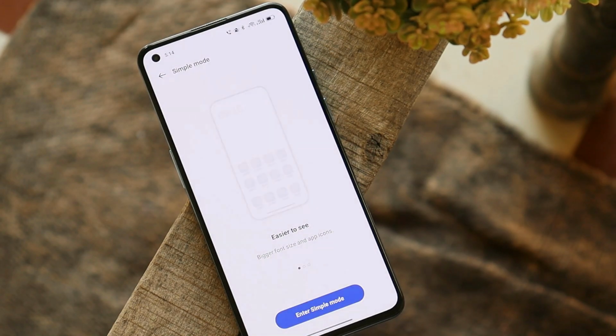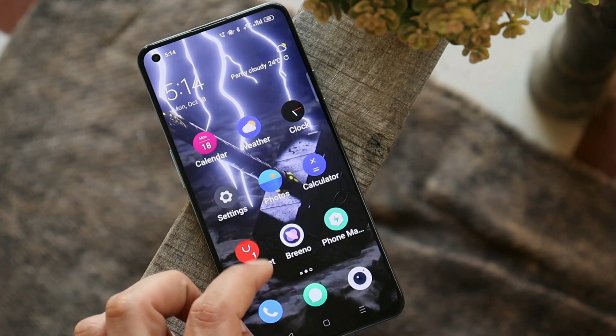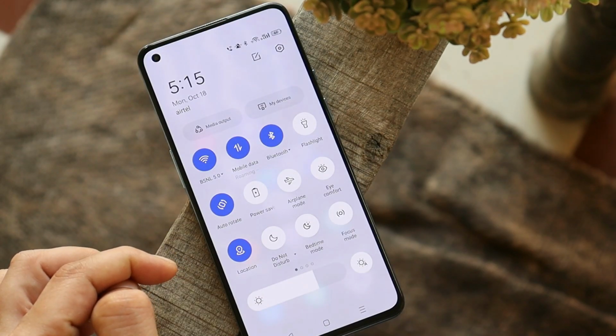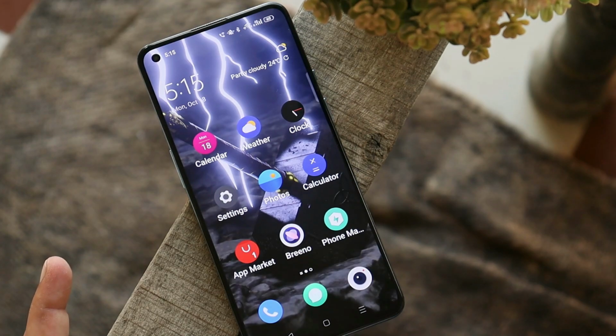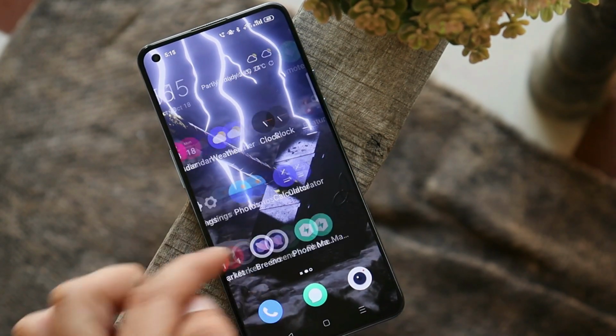So just entering the simple mode will change the entire UI of the device. It will increase the font size, app icons, and many more. You can also see this also increases the size of quick setting panel. And it will also change the navigation gestures. And I do feel it will be a quite handy feature for elderly people.